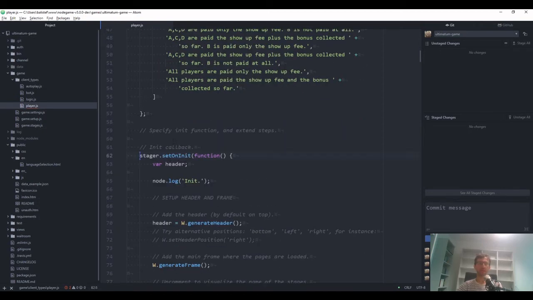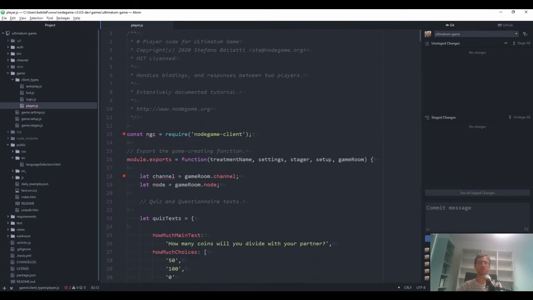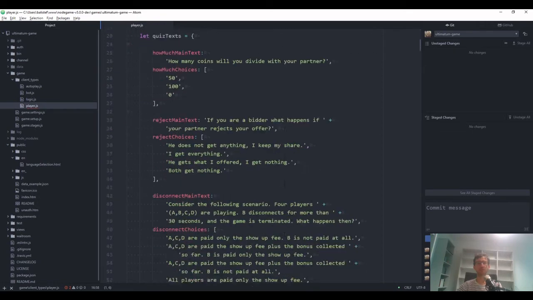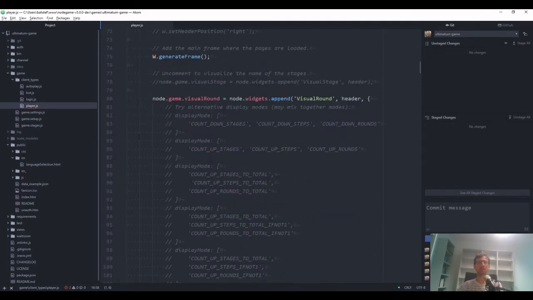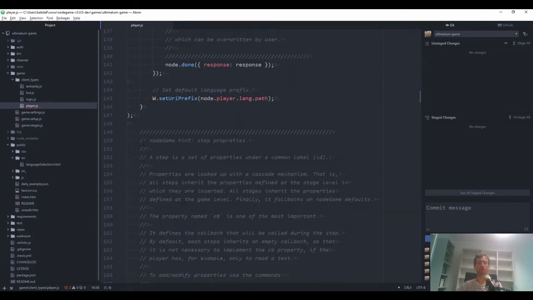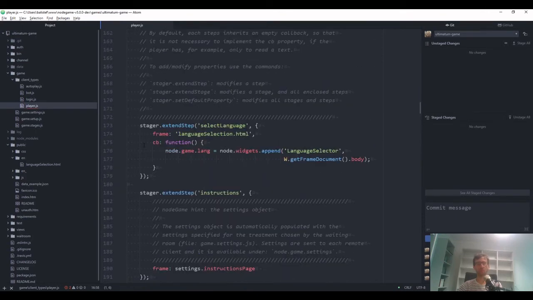To define a client type, you need to use the stager object, which is sent inside this function as an input parameter of the export function. Here it is. So we're going to use this object to define the client type. There are some methods like setOnInit, which creates a function executed only once when the game starts. And then there are functions like extendStep or extendStage. We're going to see what they do.